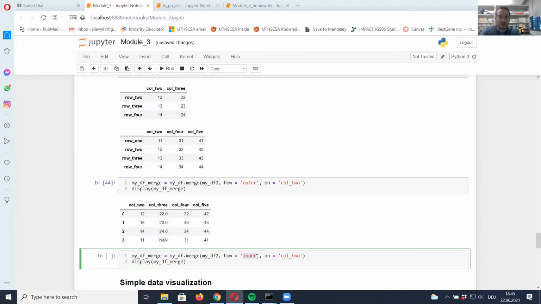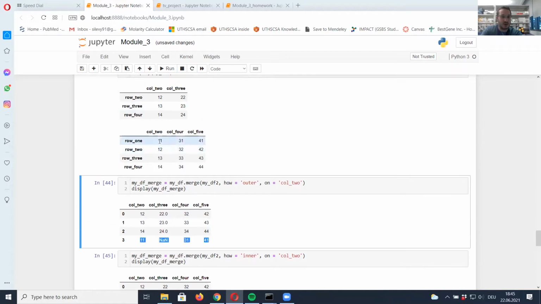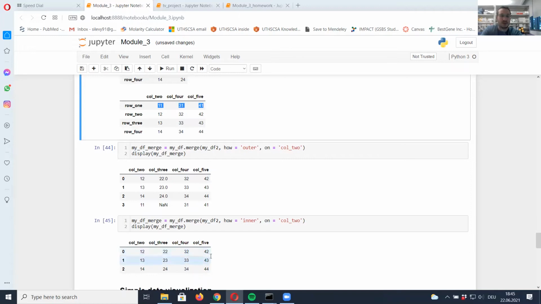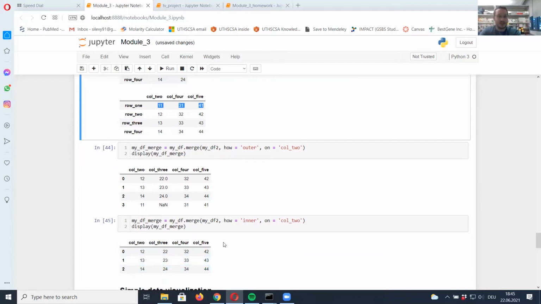Similarly, if we do an inner merge, that is the intersection, where we only keep rows where we have data from both data frames. So if we do this, now you can see we only have 3 rows and 4 columns. And you can see the row here with 11, 31, and 41, this guy here, row 1, it's gone. It's nowhere to be seen because it didn't exist in this data frame, and we only kept the things that exist in both data frames. So this is the intersection, whereas this here is the union.